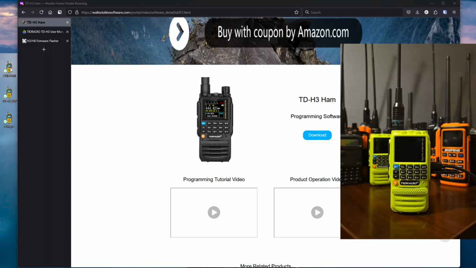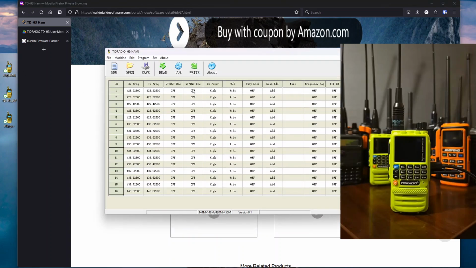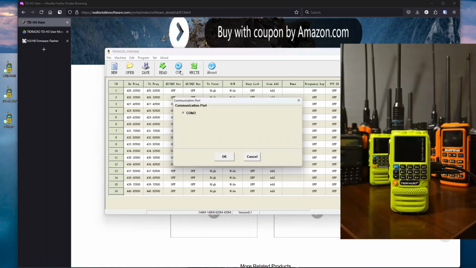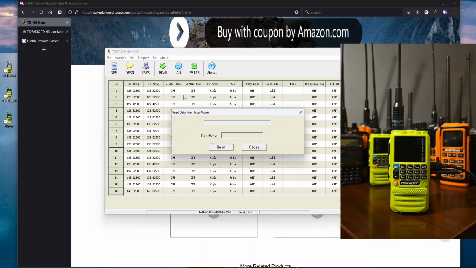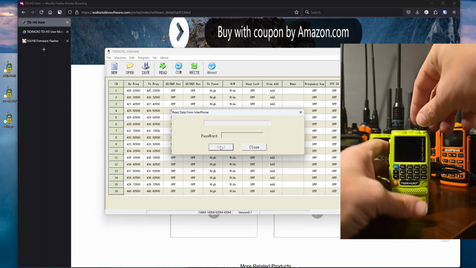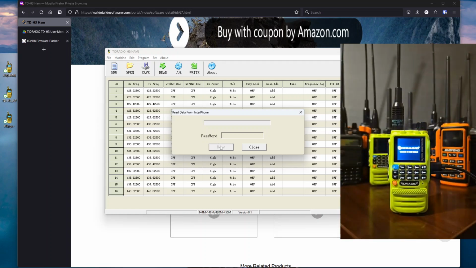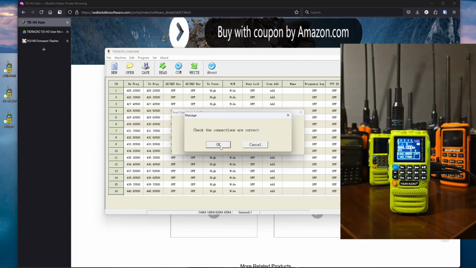Opening up the first bit of software, this is the programming software for the radio that comes from TidRadio. You can come up here and click COM. You might have more than one COM port listed, but make sure that you select the one that's associated with your radio. Click OK, and then we're going to read from the radio. We're going to click read again, and this is going to grab the channel information, and well, I guess that's not going to work unless we turn our radio on. So let's turn the radio on and try that again.